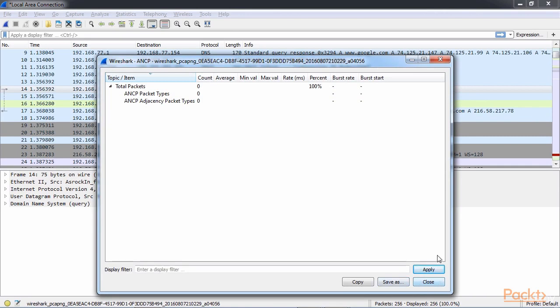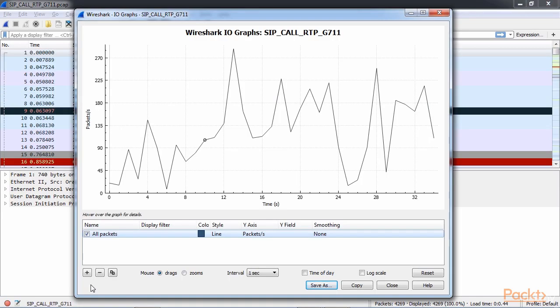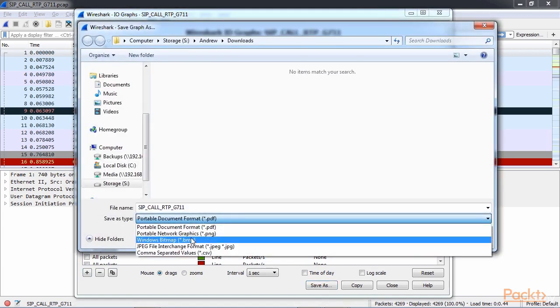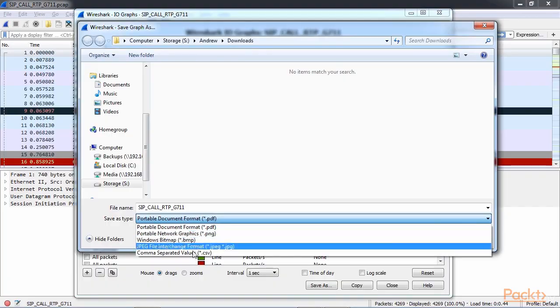Here you see the Wireshark I/O graph, and in the bottom left here, you can click on this plus icon and you can add multiple items to chart on your I/O graph. You can do so to an unlimited amount. Additionally, any changes you make in here are saved to your profile. With this graph, you can also save as and select many different file formats to choose from.